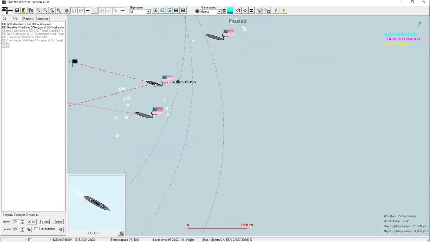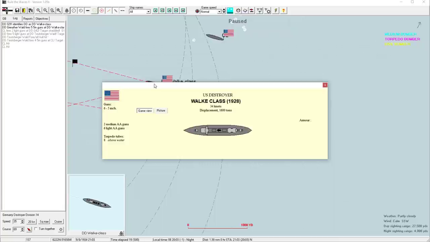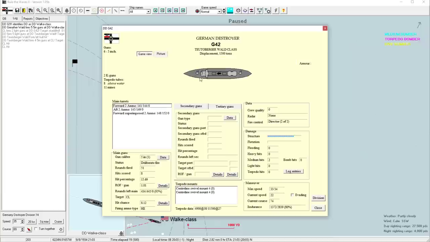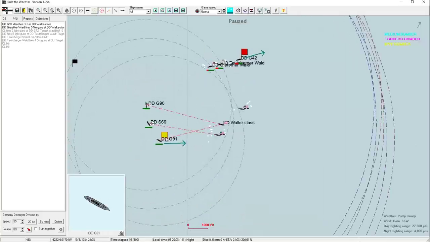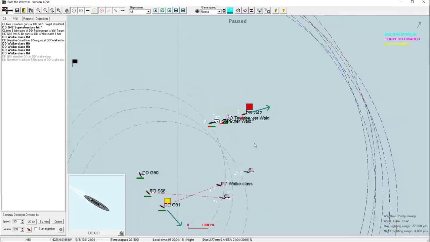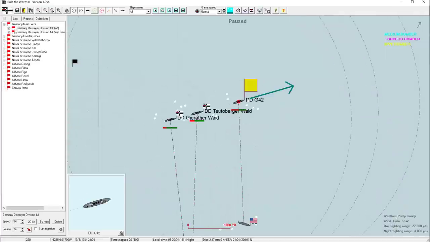Yeah, this is the Walker class. 1,600 tons. Actually, I think they outweigh ours. Yeah, by 100 tons. Which, you know, for destroyers is significant. But we're obviously just smashing them to pieces. So let's break off the G-42. Try to preserve all life here.